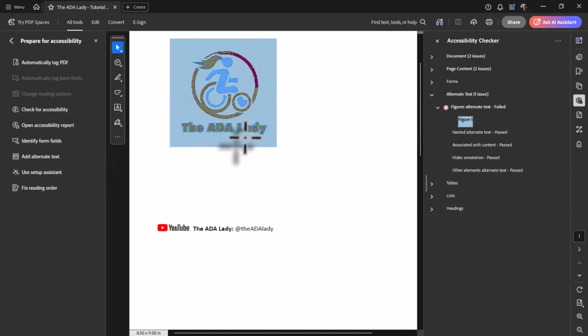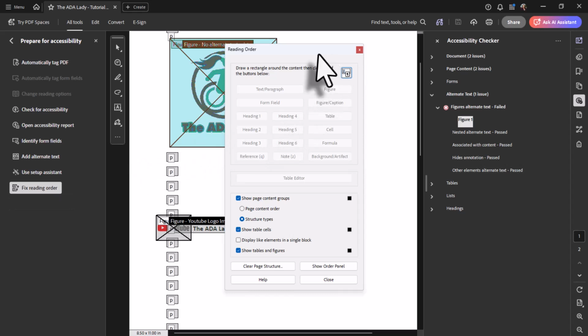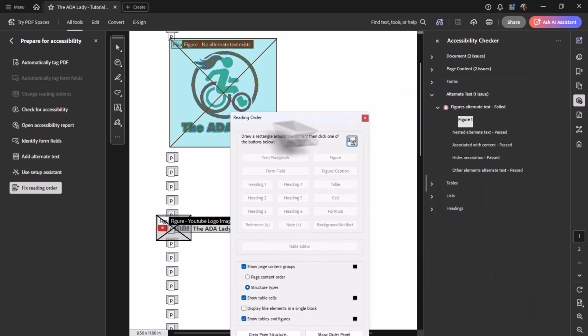And in order to see your tags, you have to click this over here on the left-hand side in the main accessibility menu, Fix Reading Order. I'm going to go ahead and click on that. And it's going to pop open this reading order menu. And you can see my settings here. This is how I typically tag things, especially when I'm first starting out. And I default to structure types on the radio button. And I also uncheck display like elements in a single block. I like to see everything individually, and it can be difficult when you have one screen.